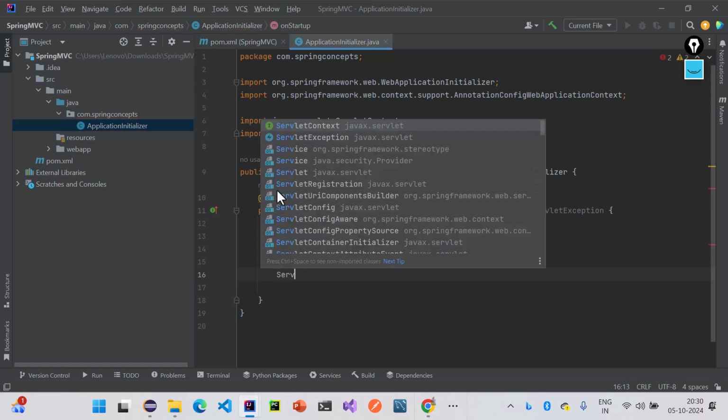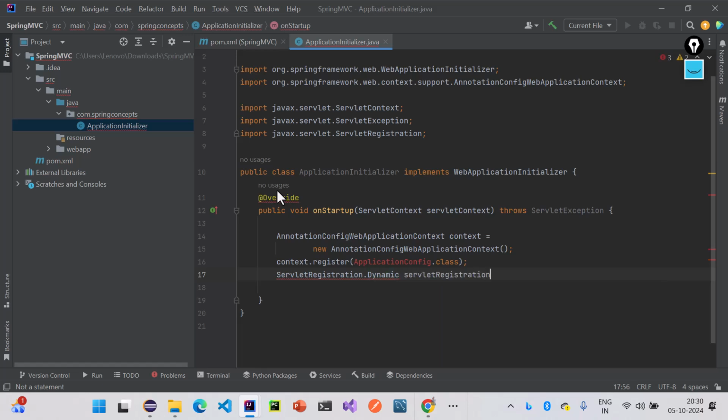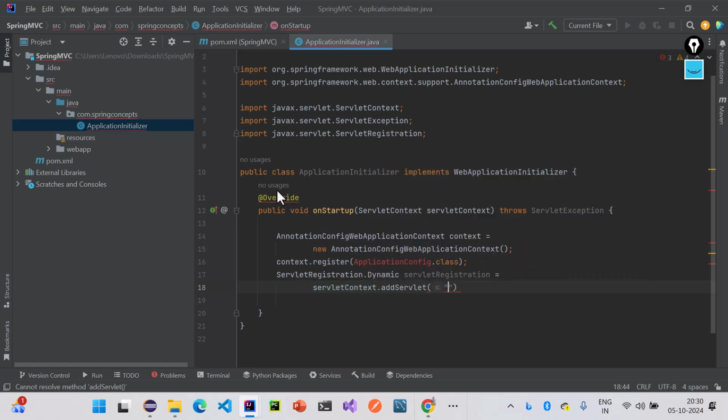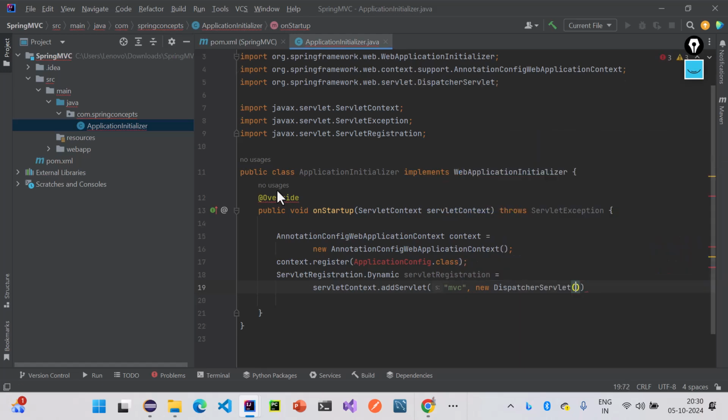Third is to create the dispatcher servlet, which we create with the help of the servlet registration child interface, the dynamic one. I take the servlet registration, and the object name is servlet registration, the method parameter servlet context, add servlet, and I'm going to create a dispatcher servlet with the name MVC. It could be any name, and to this we will pass this Spring context object that we created.